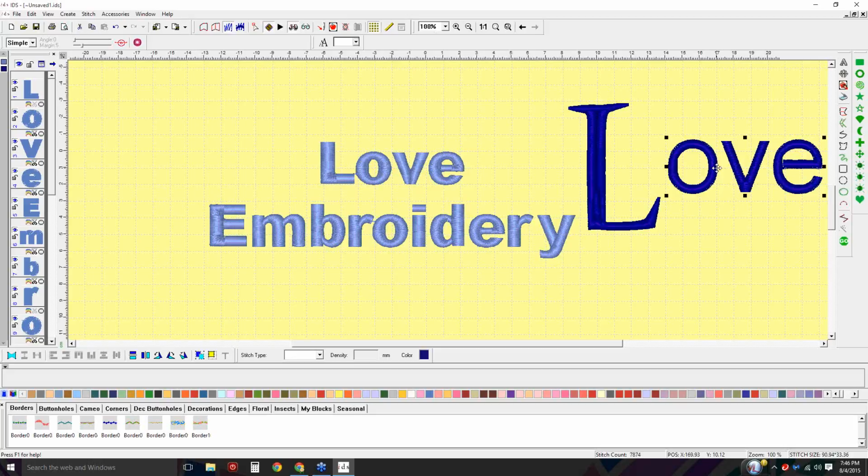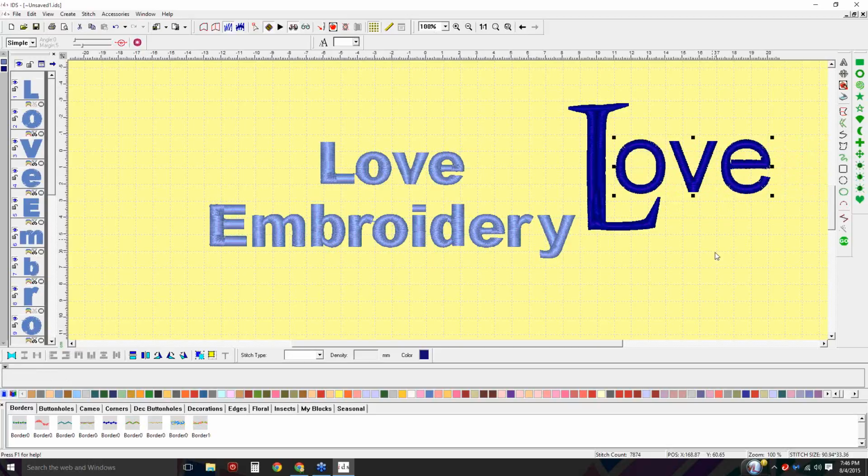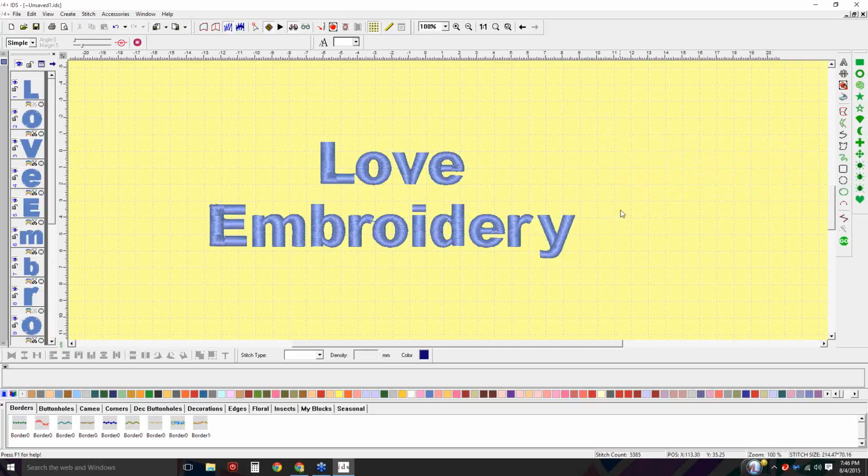And then if you want to move this over, just left click and use the arrow keys on your keyboard to move those over. So you have a lot of different options with your lettering. I just kind of wanted to point that out and show you.